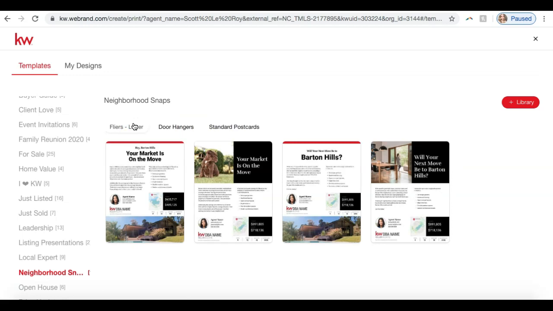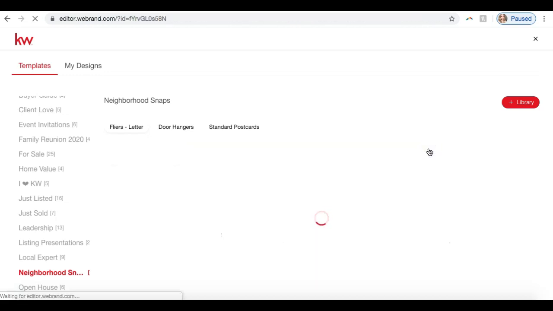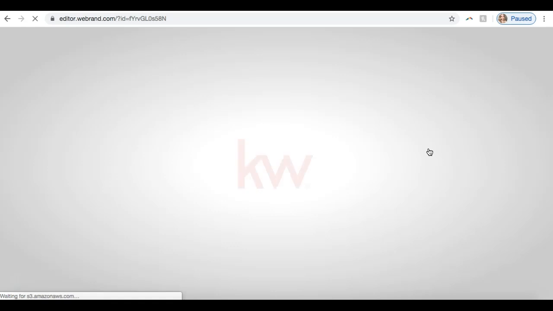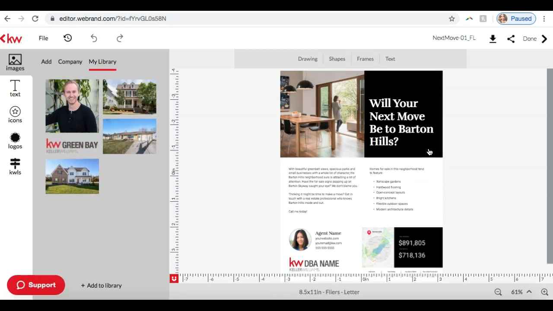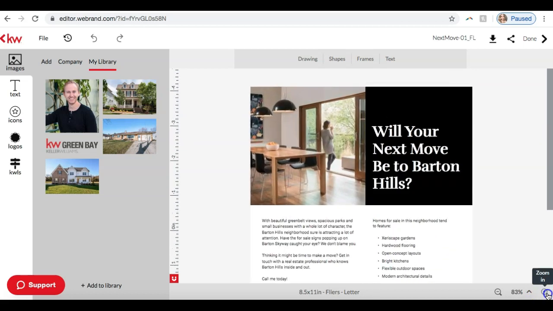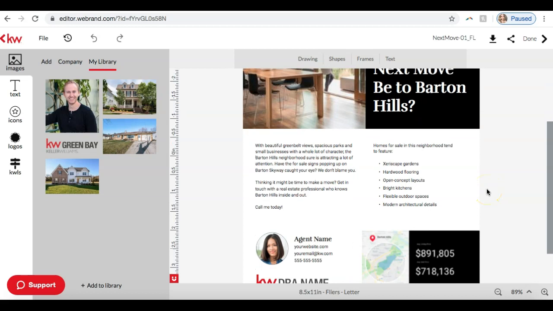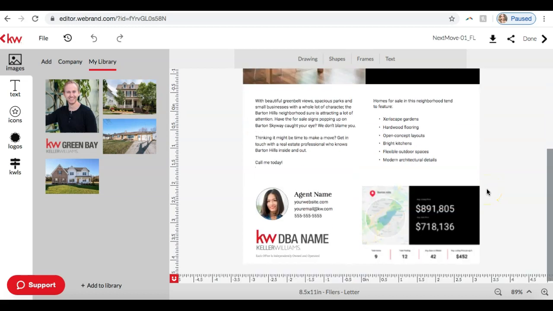So let's just put together one super quick. So I'm going to go over and choose this one on the far right. I just want you guys to see what these look like because they are really cool. And click Use. All right, so for this piece it says, will your next move be to Barton Hills? So you can create these awesome neighborhood snaps for specific neighborhoods that you are working in.